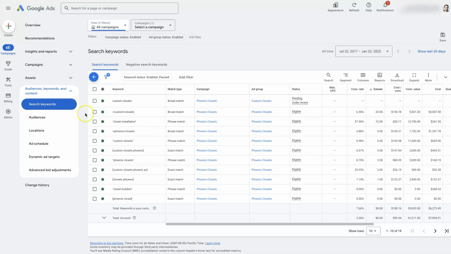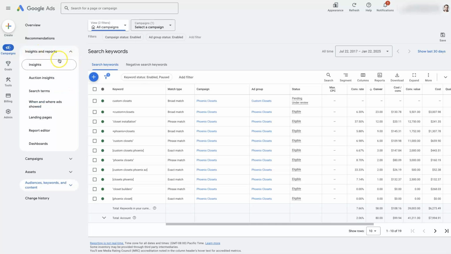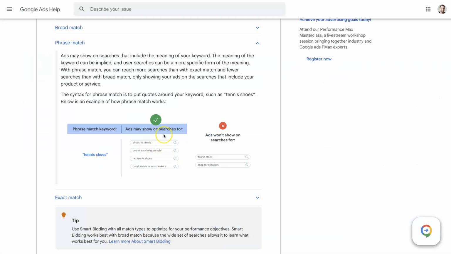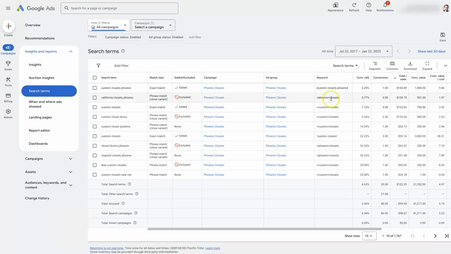Now, let's say you're advertising on some keywords here and you want to see how it's going. You would want to go over to Insights and Reports here and go over to Search Terms. When you open up the Search Terms report, we will see that there are search terms here and then keywords over here. So as I was saying before, the keyword can cause your ads to show for other variations that are not exactly the same as your keyword. And that's exactly what's happening here. Like this first keyword, custom closets Phoenix, that's actually matching up with the keyword, so that's a little bit different.